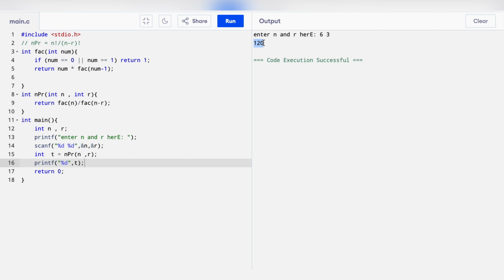Enter. So 6 factorial upon 3 factorial. What is the value of 6 factorial? 6 factorial is equal to 720 upon 3 factorial. 3 factorial is 6, so 720 upon 6 is equal to 120. Okay, let's take another value of n and r.